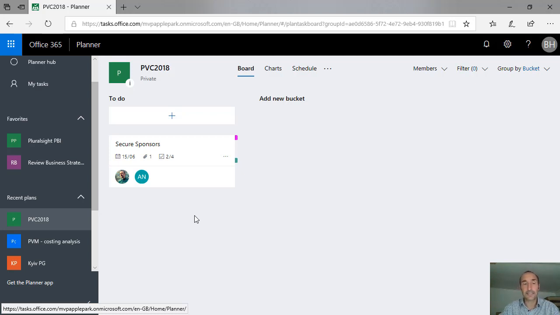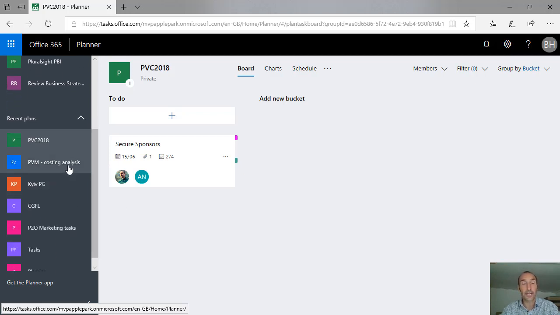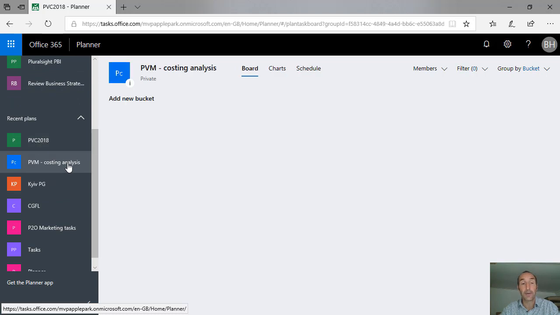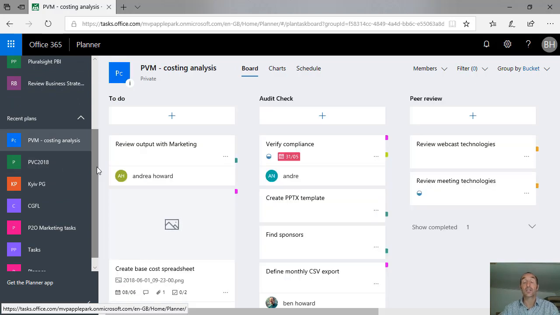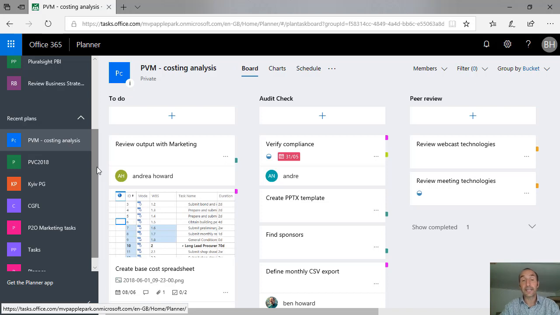Okay, so that shows you how to create a plan, how to add some resources, if you like, onto the plan, or to share the plan with people, and it shows you how to create some tasks. Let's just have a look at one of my other plans that I created earlier today. This is called PVM Costing Analysis. So this is filled out in a much better way. That's an awful bit of English.